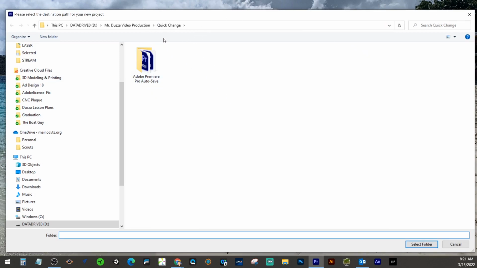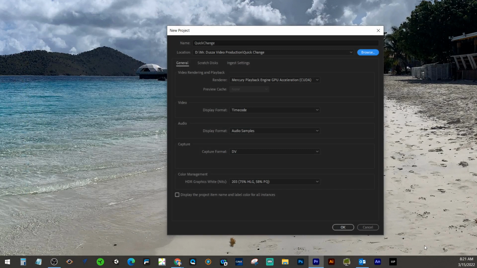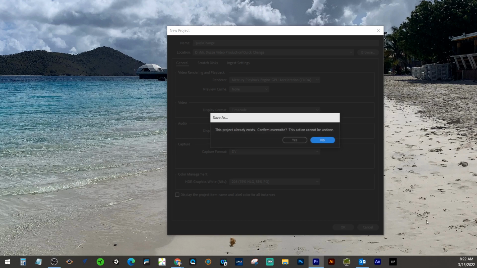And we are going to browse to the same folder that we just created, all right? Because if you haven't noticed by now, Premiere does create a bunch of extra files and stuff. So we want it all to go in the same place so that there's no missing links and whatnot. So we opened Premiere, we made a new project, we browse to that folder, and then we're going to press OK.